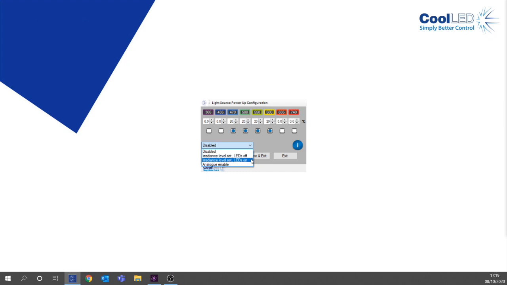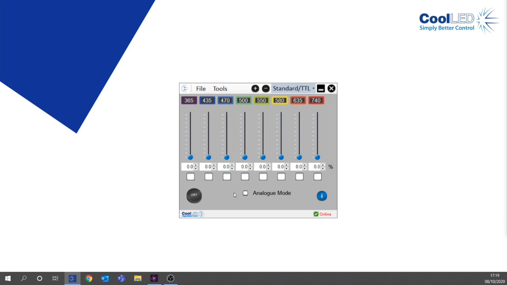If you select Irradiance Level Set, LEDs On, the LEDs with their program settings will instead come on automatically at power-up. For users who mostly use analog, the LightBridge can also initialize in analog mode. Then press Save and Exit to save your settings and return to the home screen.